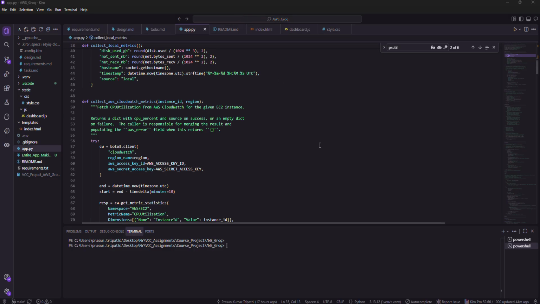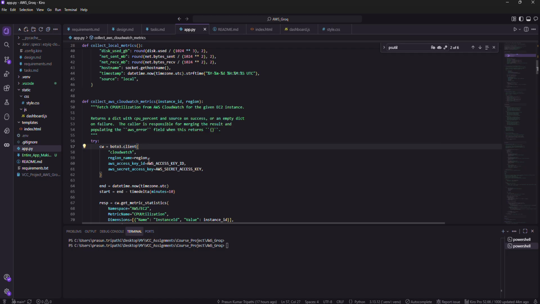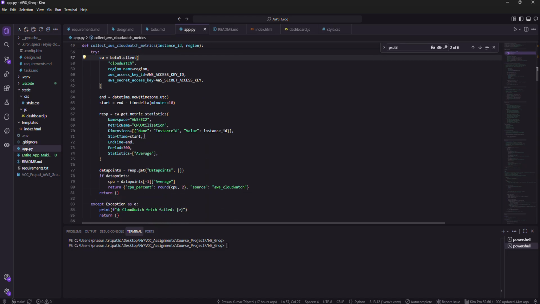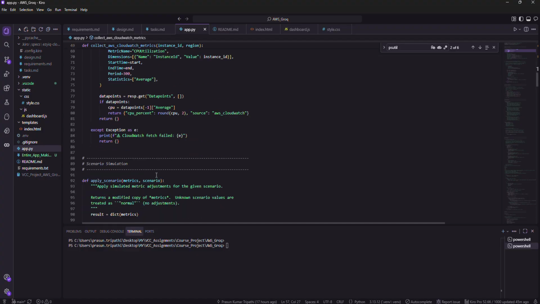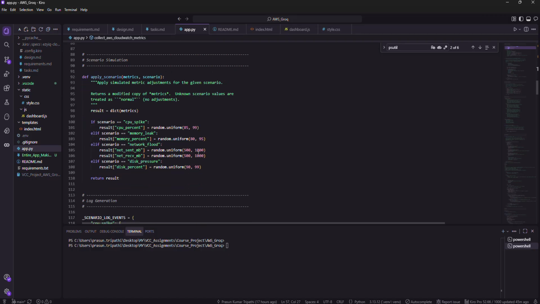Let's look for Boto. Boto3 is the SDK utility we are using for fetching the data from AWS. EC2, AWS, all the data is getting populated here from CloudWatch. Then if a scenario like CPU spike is selected, it overwrites the real values and simulates numbers before running them. Simple override pattern, very readable. So this is the pattern.